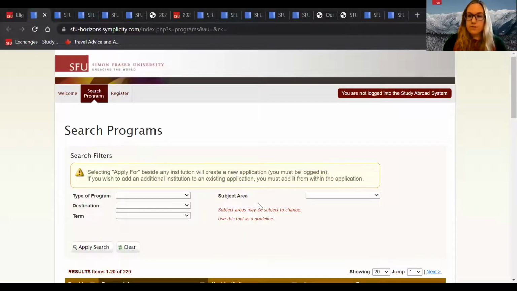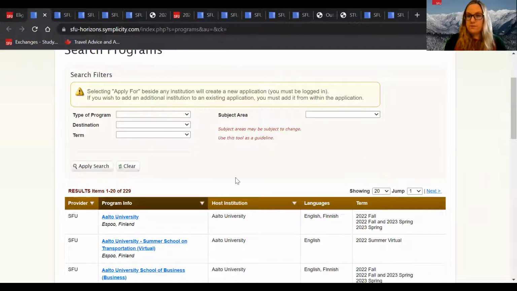So next, after you've determined that you're eligible, you can move on to your destination search. Again, this is the destination search page, which I'm sure most of you have seen. You can search by type of program, by destination, term, subject area, and then all of the programs are down here as well. When you are searching for the different countries, institutions or programs, you will find that there's lots of information on accommodation, term dates, course availability, course restrictions, and many other things.